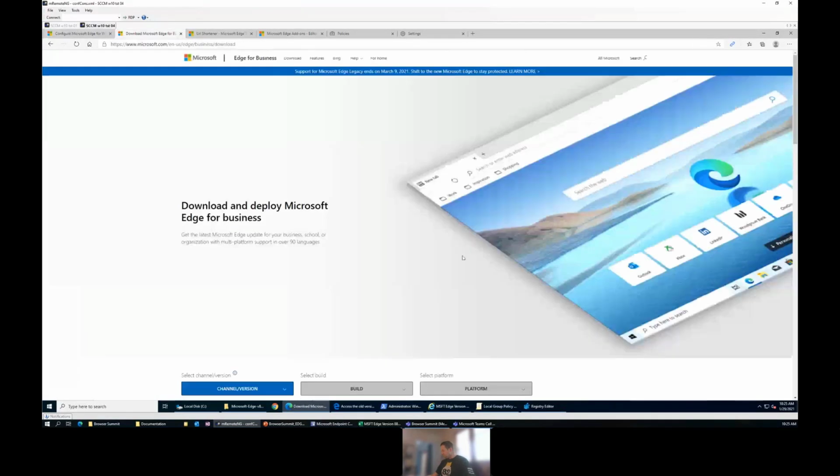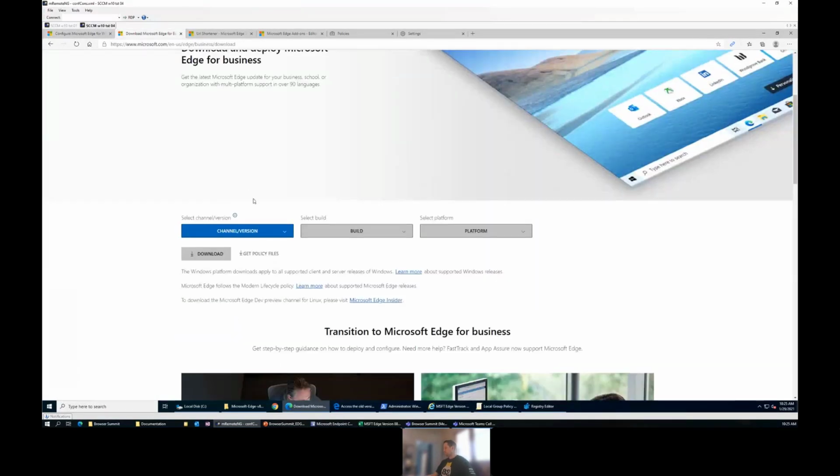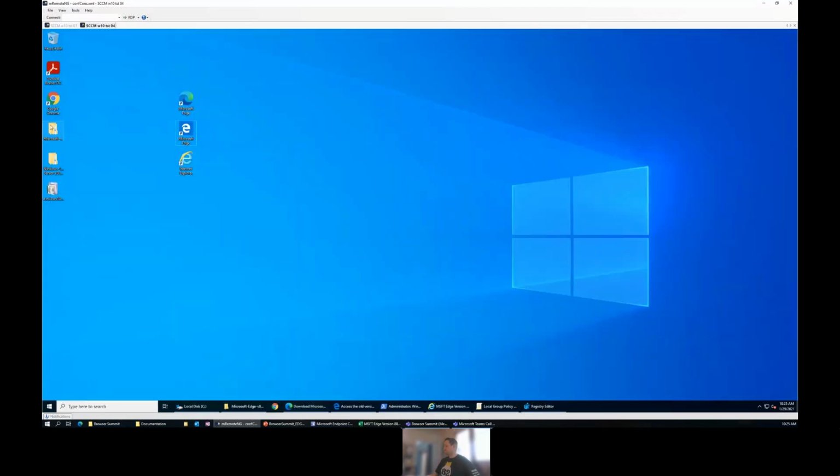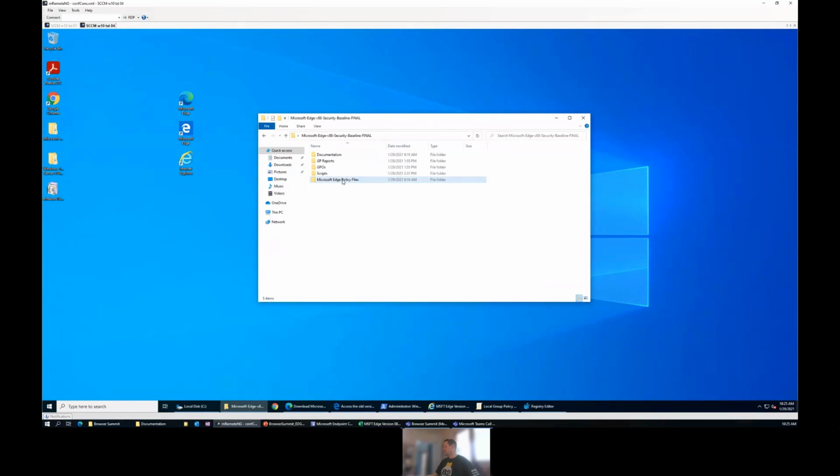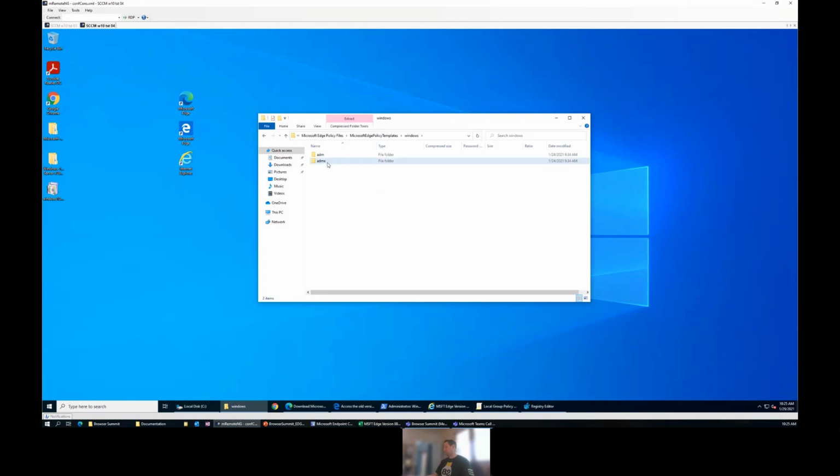So Donna showed this to you. You go get your version that you have, platform, and then get your policy files. So instead of me downloading and showing you, I've already extracted all those already. And I only import the US English version. You could just do all of them, but this is what it looks like.